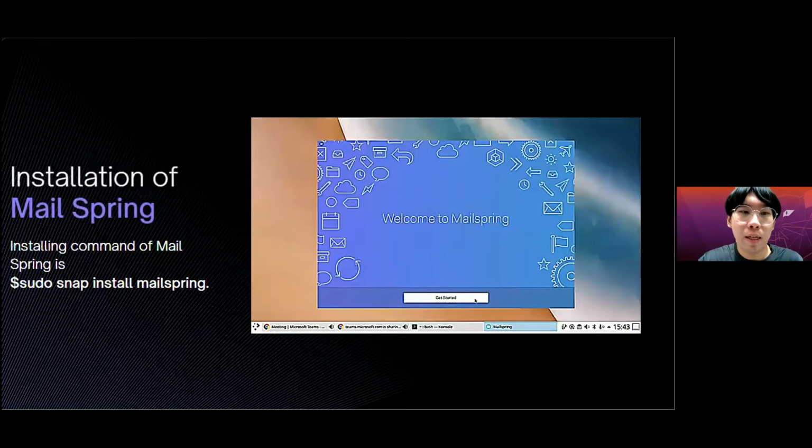The next one is the installation of Mailspring. We use the command sudo snap install mailspring. The reason why we chose Mailspring is because the features of Mailspring, like open tracking and unified inbox, make it one of its kind.